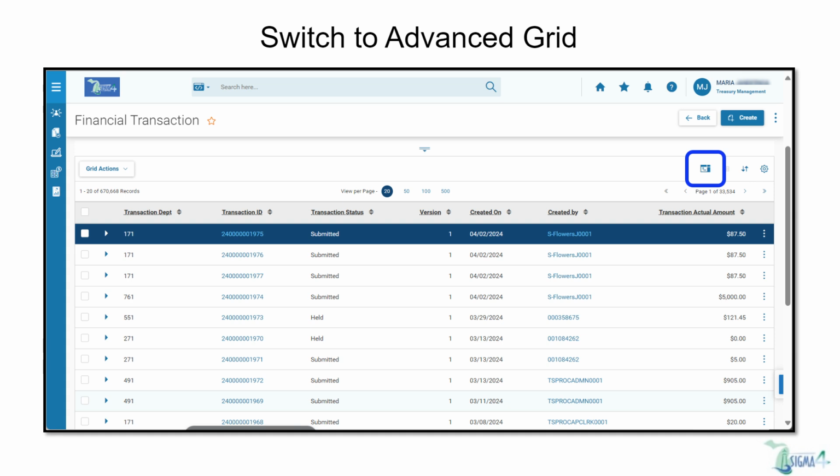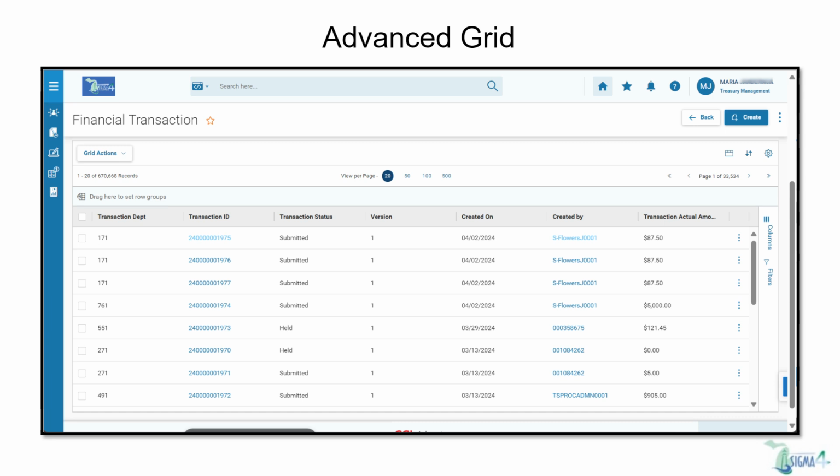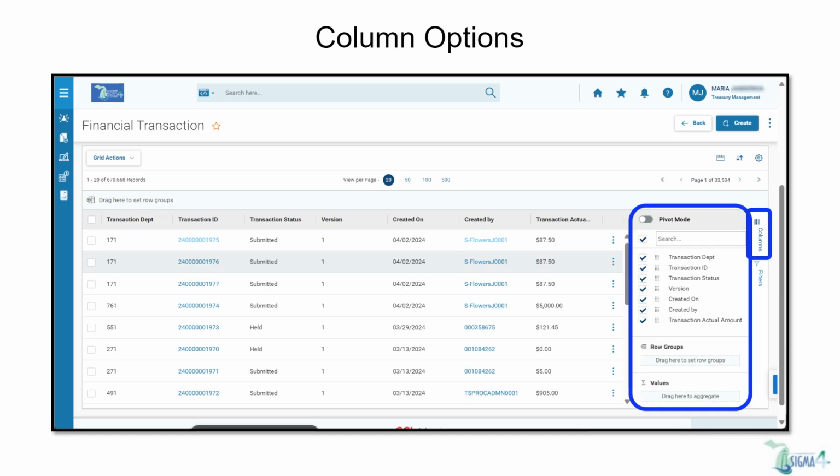To switch views to the advanced grid, click the advanced grid icon in the top right corner of the grid. Here you can see the same data with a different display. Let's walk through some of the features earning this view its name as advanced. By clicking the columns option on the right, you can search, hide, and reorder the viewable columns. Here you can also toggle pivot mode on to view as a pivot table.